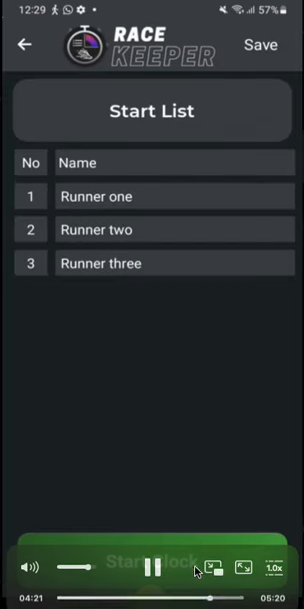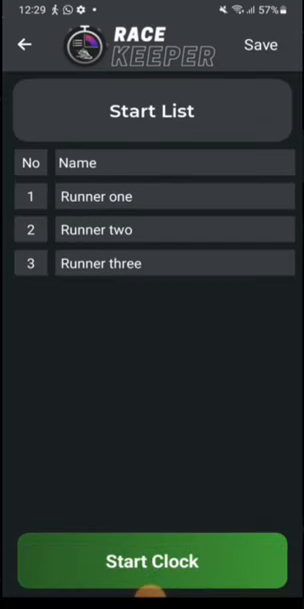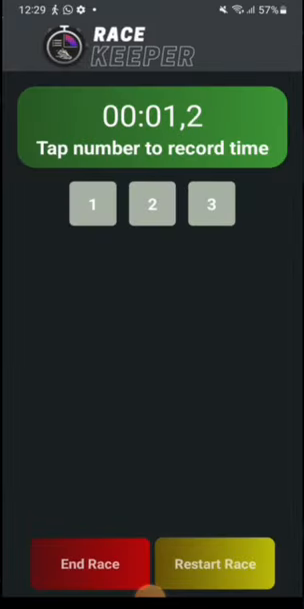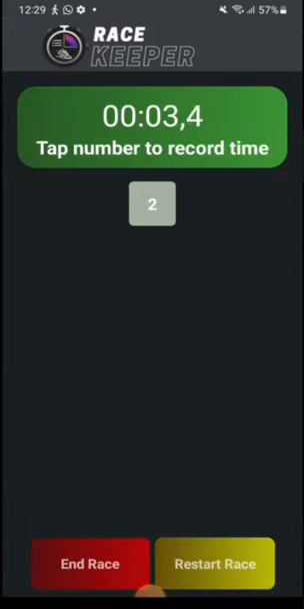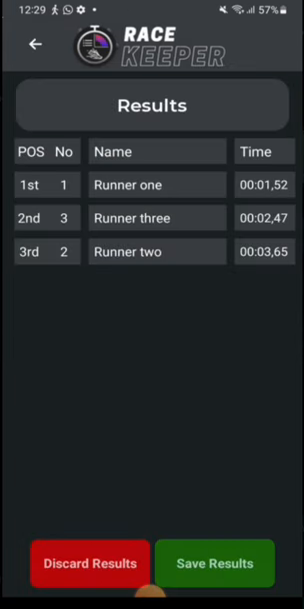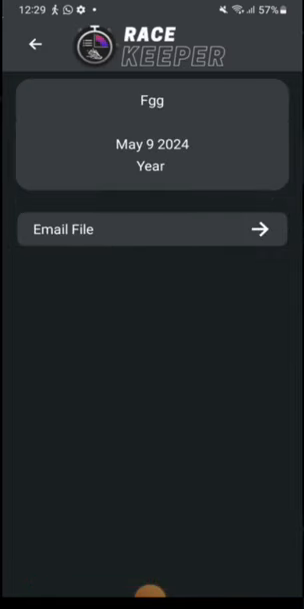But also I want there to be an option just before you start the clock to choose whether you want to use the numbers or the names. If you want to use the names, you're still going to have boxes, but maybe bigger boxes to contain the name. When the user presses on the name in each box, you finish the race. Now you see the results of the race with the time, the name, the position, and the number. And you can email yourself an Excel spreadsheet with the results.